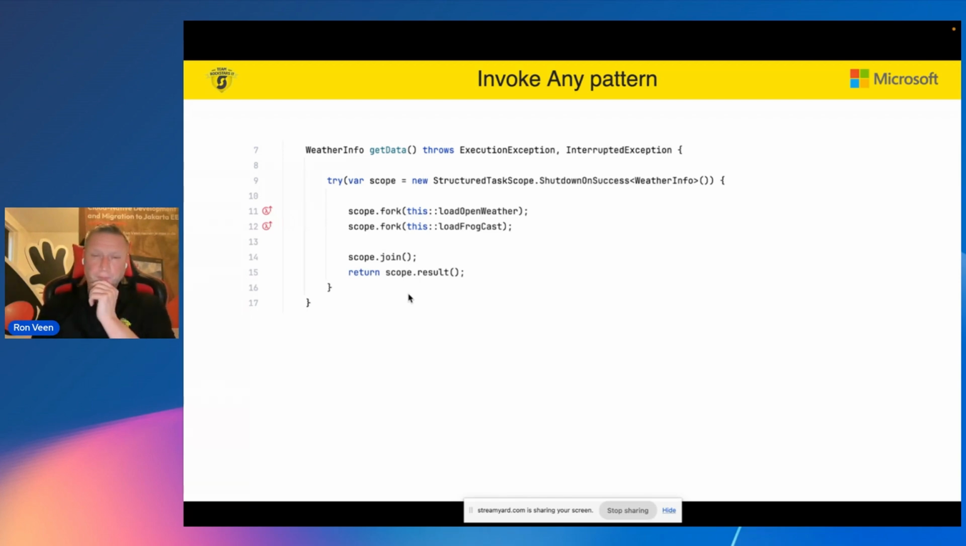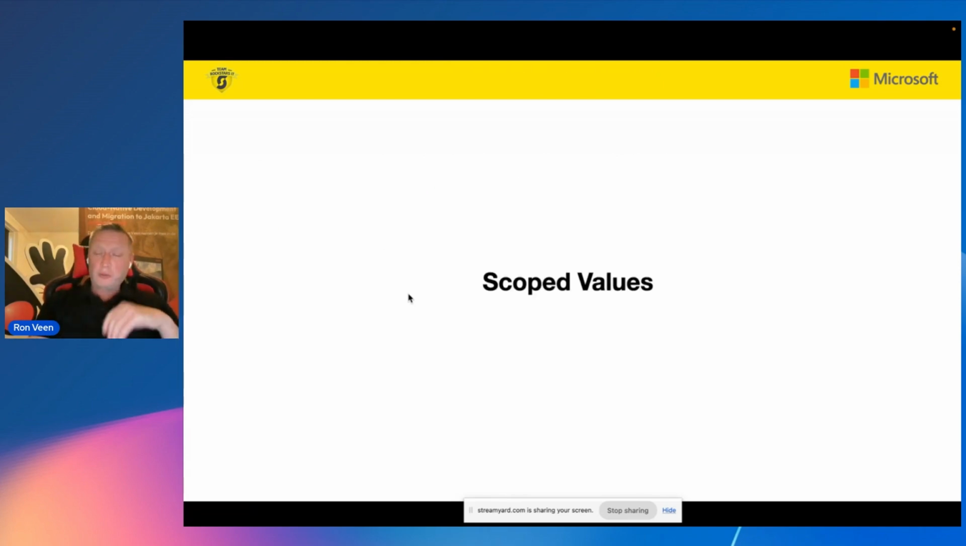Now, one warning, there is a not yet assigned JEP, a Java enhancement proposal for structured concurrency that changes quite some of how the API looks. So look for Java 25 to see how this new API may look. Scoped values.